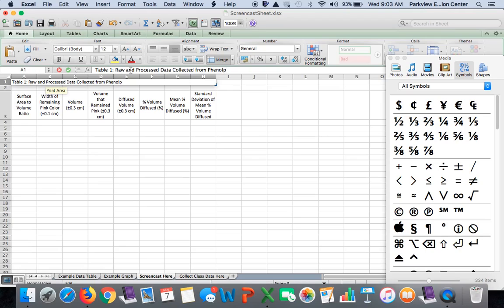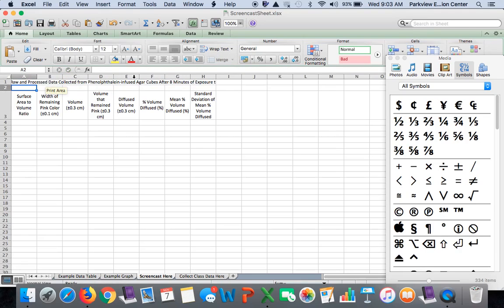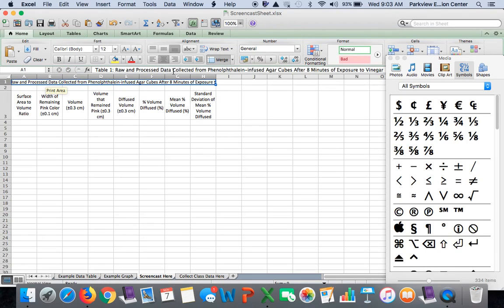Phthalene, P-H-T-H-A-L. Phthalene infused agar cubes after 8 minutes of exposure to vinegar. Okay, good. So once again, that cell needs to be text wrapped. Text wrap.